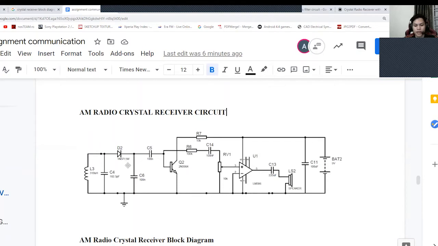From the diode, the signal is then passed to the band pass filter. The band pass filter function is to filter out signal that we didn't require, so only the desired signal can pass through the circuit.